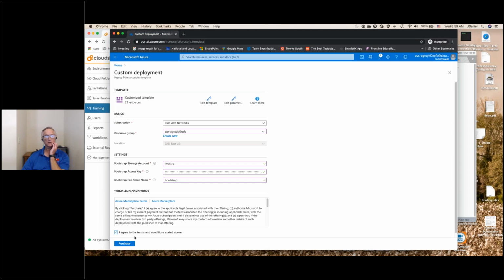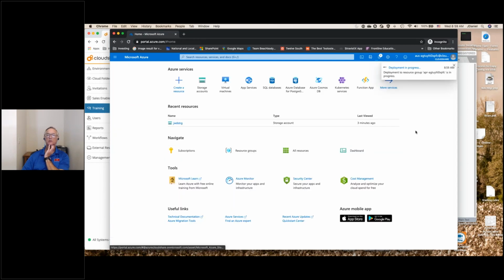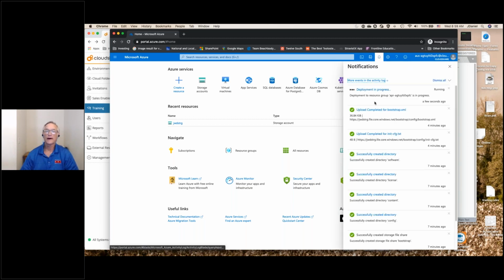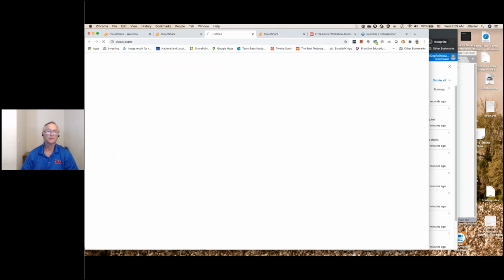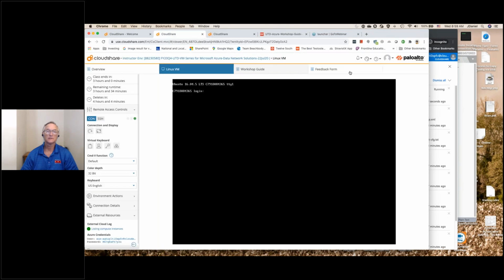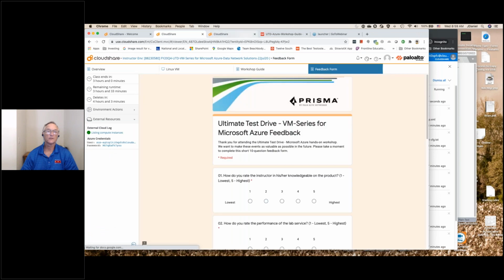So I agree with terms and conditions, and then you say purchase. And so now the deployment is in process. This will take about 10 to 12 minutes to finish, so we're in a waiting pattern. At that point, you want to go back to the CloudShare environment and tab through to make sure that your CloudShare environment doesn't time out on you.